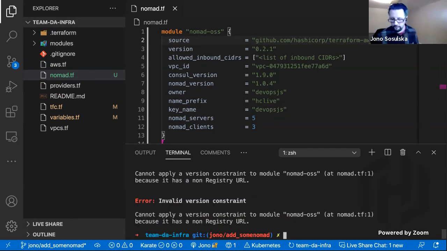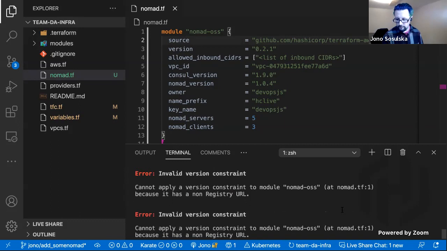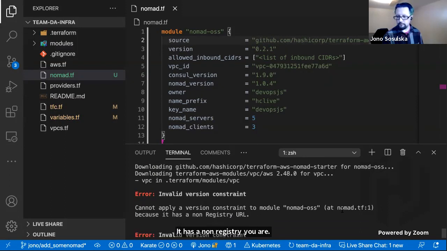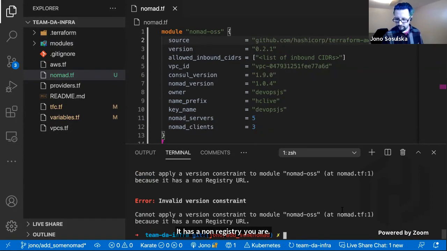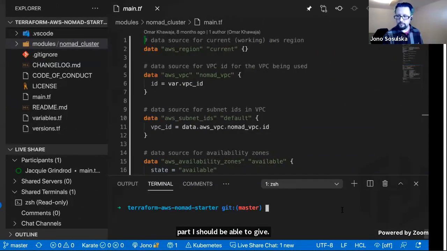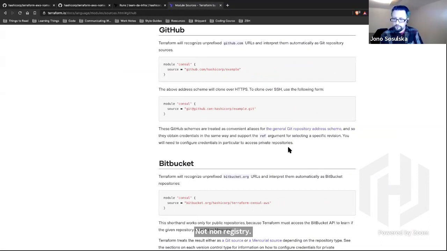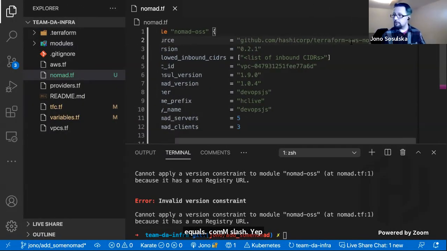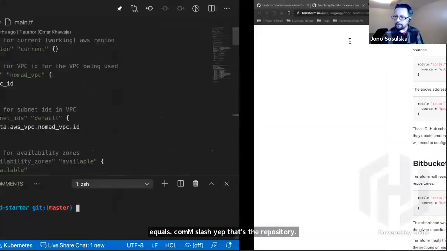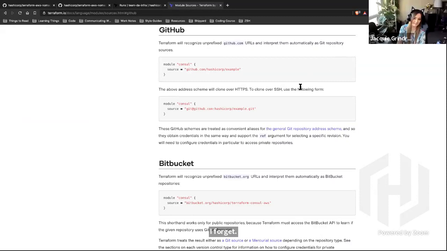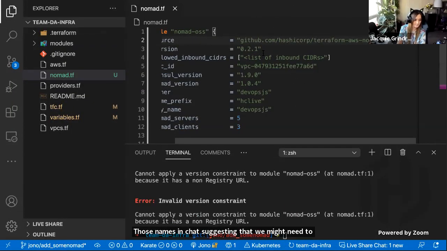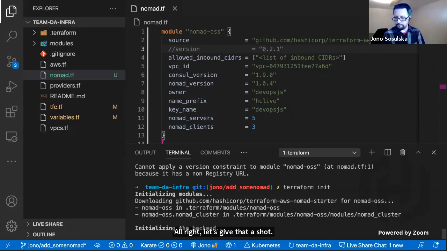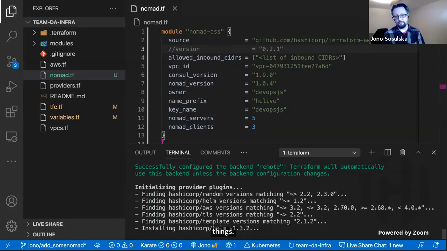See if Terraform's a little happier there. It has a non-registry URL. But I should be able to give non-registry URLs. Source equals .com/, yep, that's the repository. Yep. Oh, did I forget a .git? Rosemary is in chat suggesting that we might need to remove the version constraint as well. All right, let's give that a shot. Look at that. Thank you so much, Rosemary. Much appreciated.